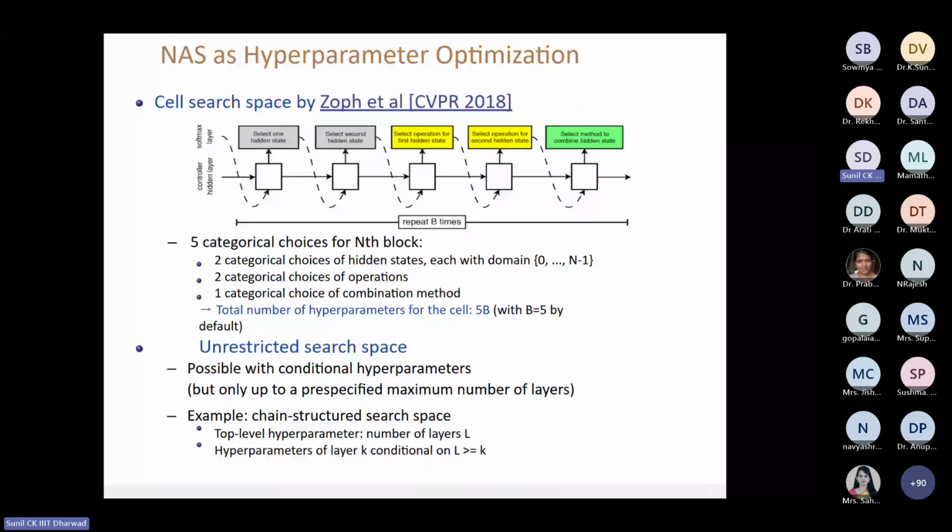So different architectural spaces you want to select. Select one hidden state, you see this in this example, then a second hidden state. Select operations for the first hidden state and operations for the second hidden state, something like that. So there are 5 categorical choices for the block. You see here 2 categorical choices of hidden states, each with its domain, 2 categorical choices for the operations, and 1 categorical choice for the combination. That gives the total number of parameters for the cell.